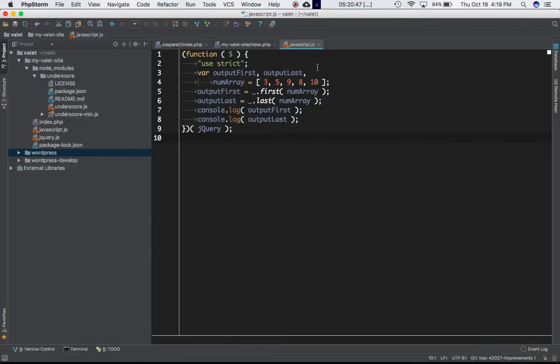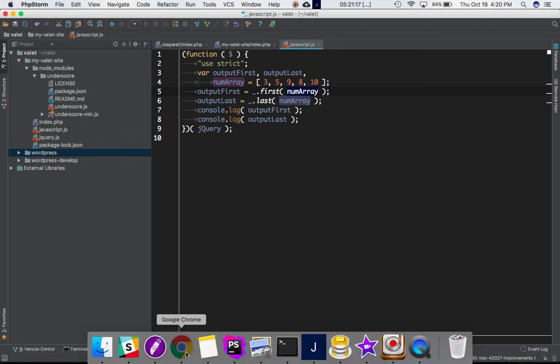So this is my javascript.js file. I've declared the variables output first and output last, and then there is an array containing 1, 2, 3, 4, 5 items, five numbers, called num array. The first variable we assign to the function underscore.first. We pass this array into it, and it's going to return the first item of the array, which is 3. So let's see if that's happening.